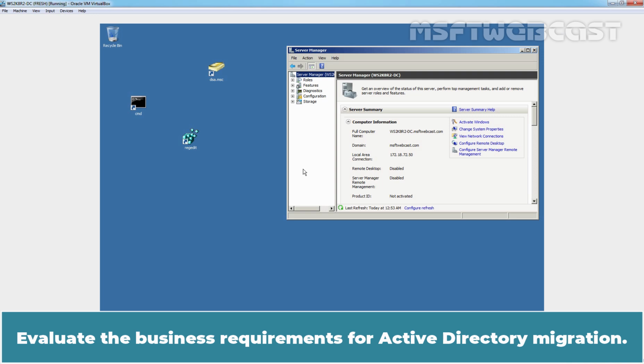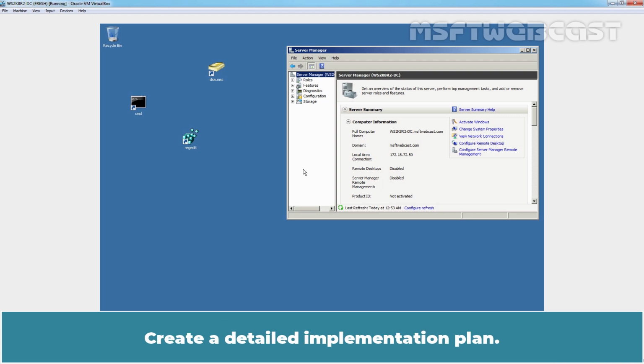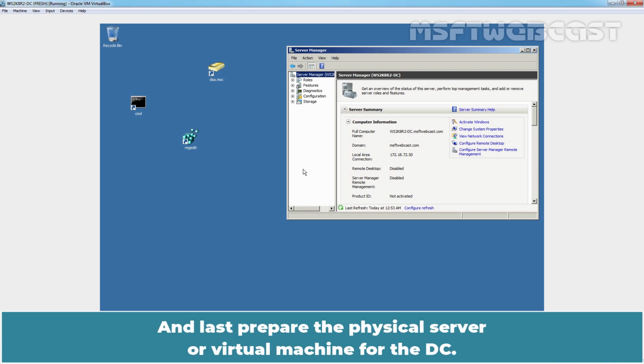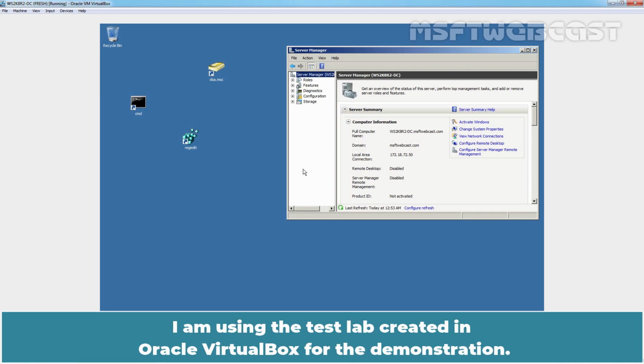Evaluate the business requirements for Active Directory migration. Perform an audit on the existing Active Directory infrastructure to verify its health. Create a detailed implementation plan. And last, prepare the physical server or virtual machine for the DC. This is a very straightforward procedure, but first you need to test it in your test environment. I am using the test lab created in Oracle VirtualBox for the demonstration.